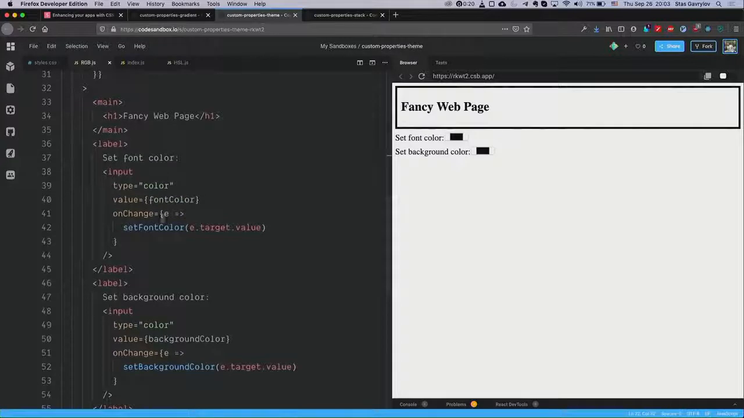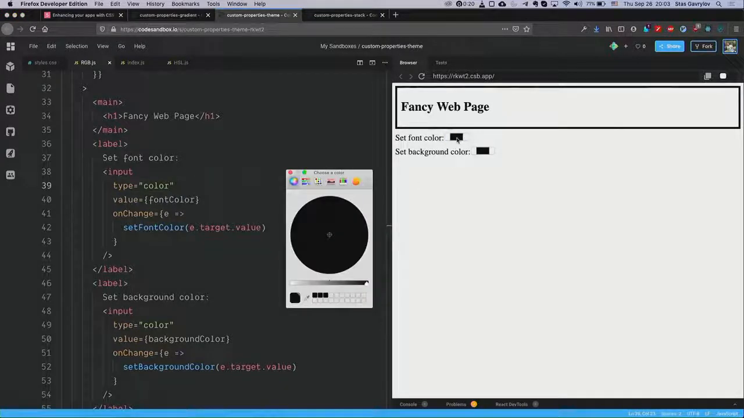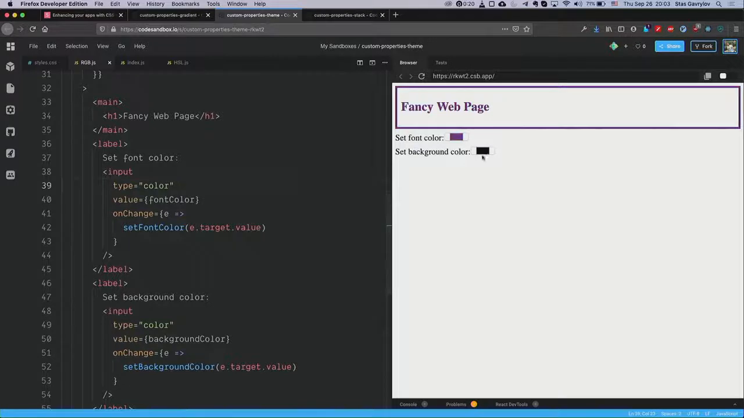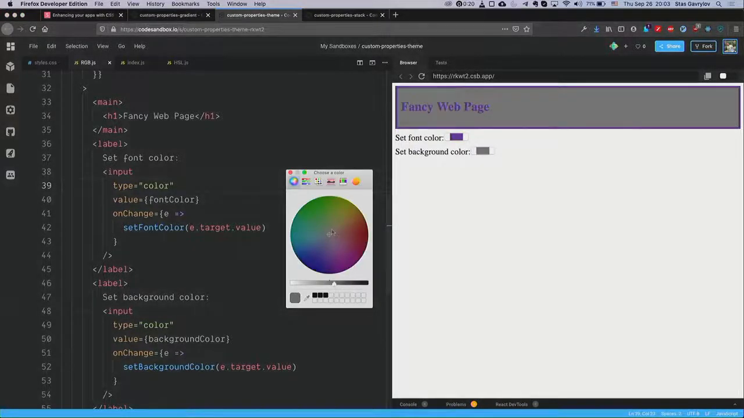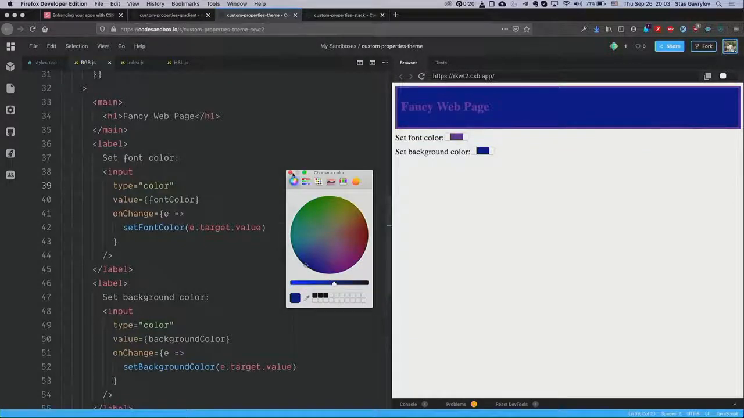A bit below, I have two inputs of type color, which on every change return you an RGB value. And on every change, I update my state with the color value. And so if I start changing the colors in here, I can easily change the background and the font, for example, and this will be updated instantly in real time.